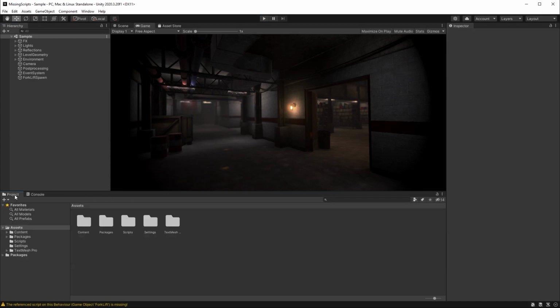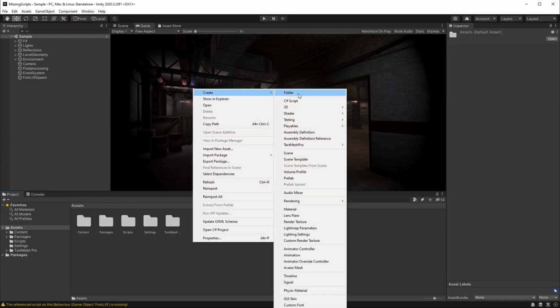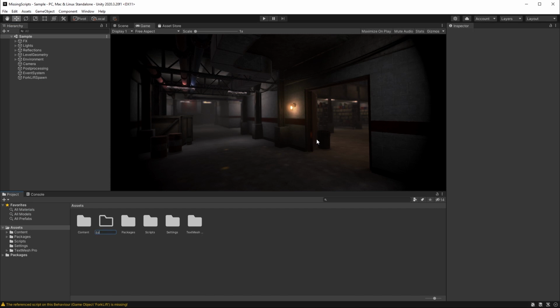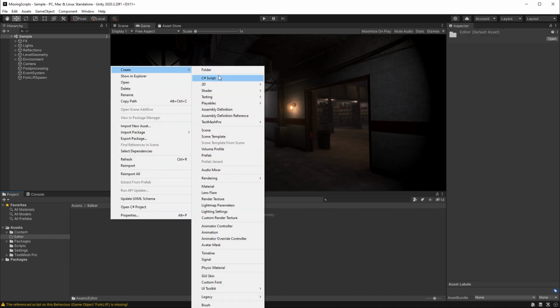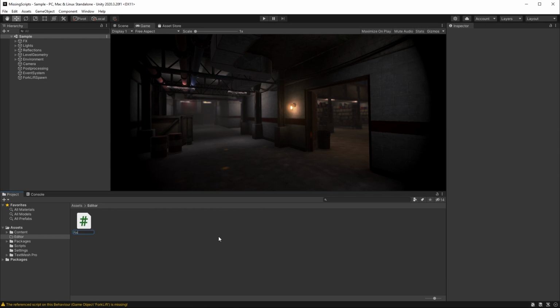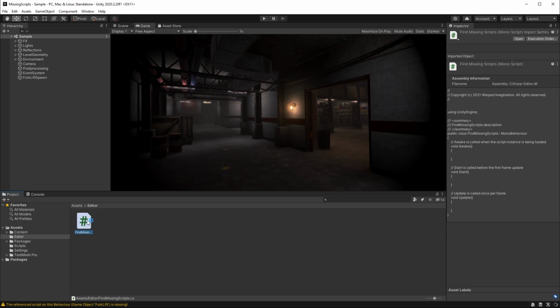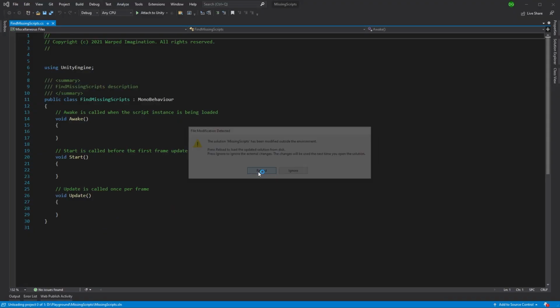Close that down, come into the project view. Let's start by creating a folder. We'll call this folder Editor, and then we'll open up Editor and create a C# script, and we're going to call this FindMissingScripts. And we'll open that in Visual Studio.